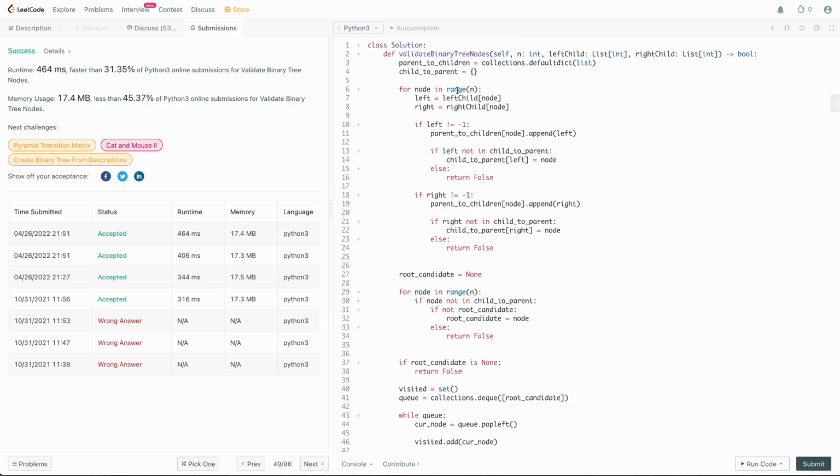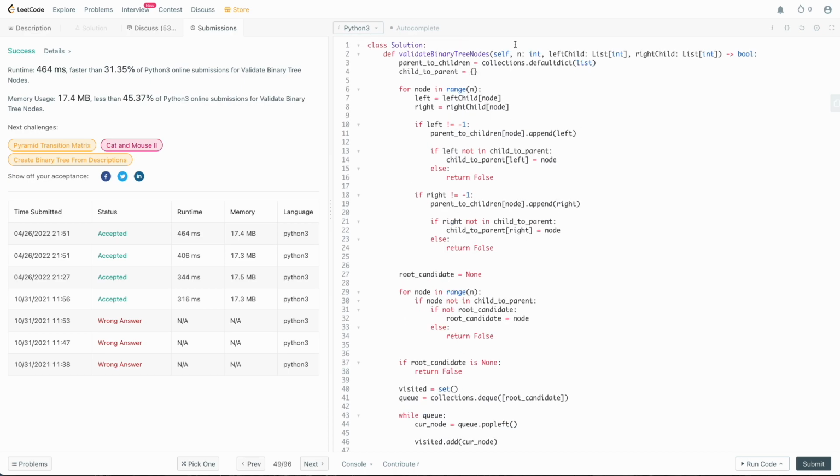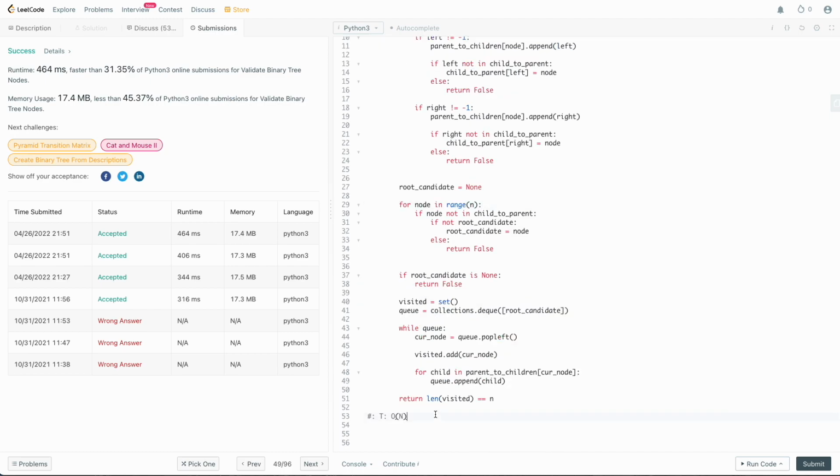To build the graph is obviously going to take big O of n time, where n is the number of nodes in the graph. To find the root candidate, we're going to have to go through a range of n. And again, this is going to cost big O of n time. And then to perform your BFS through the tree is also going to be big O of n, where obviously n is the number of nodes in the tree. So your total runtime complexity is going to be big O of 3n, but we know that asymptotically this is the same as big O of n, so we just write big O of n.